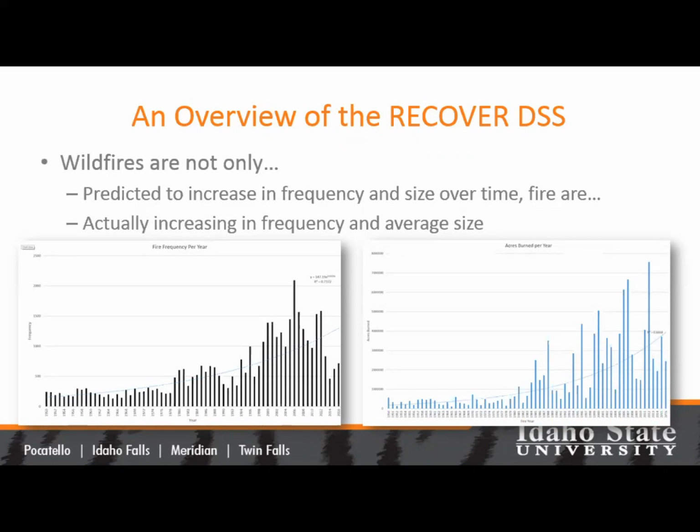Wildfires are not only predicted to increase in frequency and size over time, they are in fact actually increasing in frequency and average size over time. Now these two graphs right here, and I realize that they may appear kind of small, but the first one on the left side shows fire frequency, so fire count by year. And our records go back from 1950 to the 2016 wildfire season. And what we're seeing is a general trend of larger numbers of wildfires per year. And some years are more extreme than others.